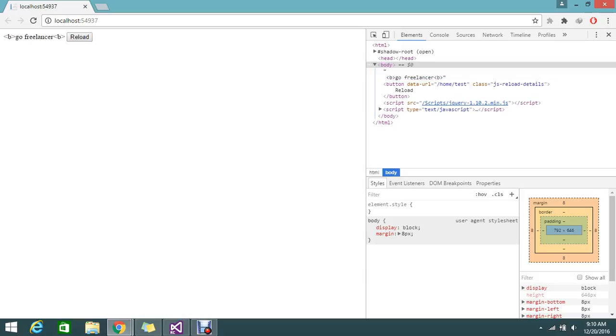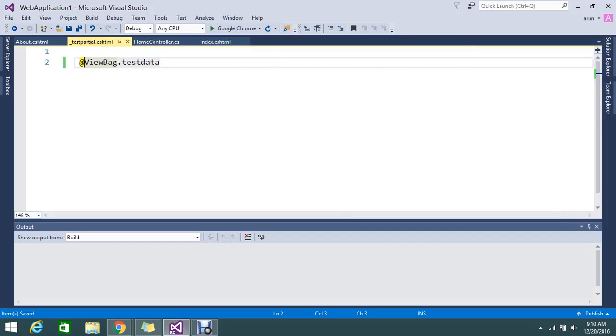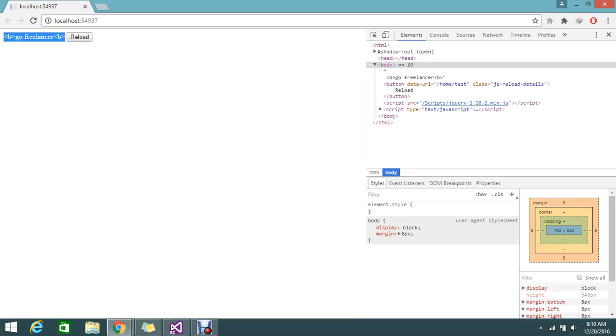Let me do the reload. Yes, my partial view data got replaced here. You can see it replaced the complete div with my partial view. My partial view has the ViewBag data that I declared here, just bold go freelancer, which is raw data, and the same thing is coming in the output. Hopefully you understand how to call the partial view from jQuery. You can go and try the same.